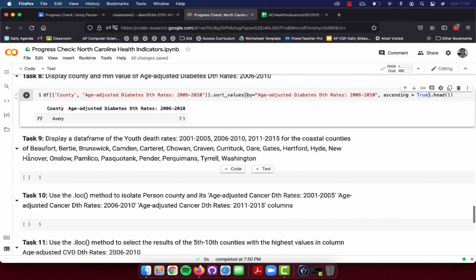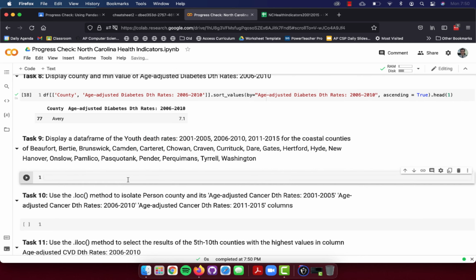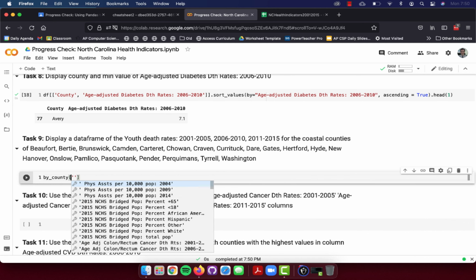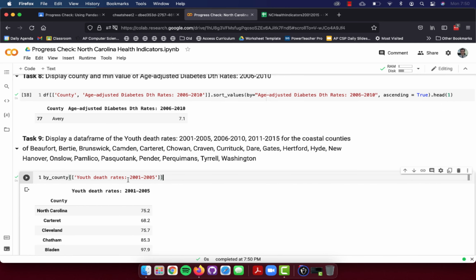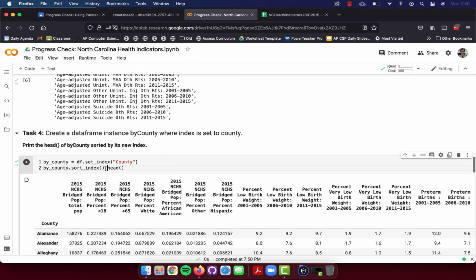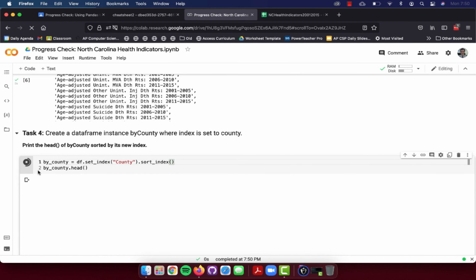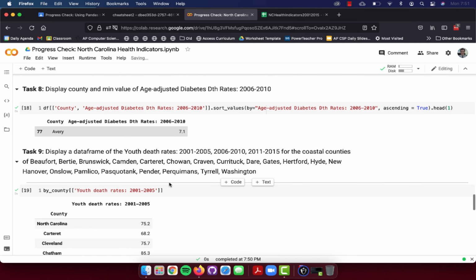Task number 9 says look for these different columns. I'm going to do a by county, and I'm going to get a number of different columns. So the first one I'm going to get is this one. If I run that, I should see that it gives me the counties, and again I could make it always sorted. So this is equal to my set index of county, and then sort it by index. So it's now part of the definition of by county. So now when I run this down here, it's already sorted as well.